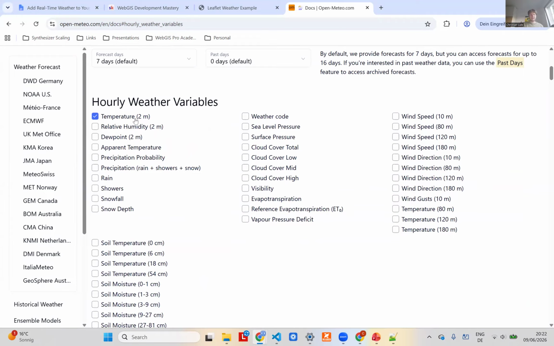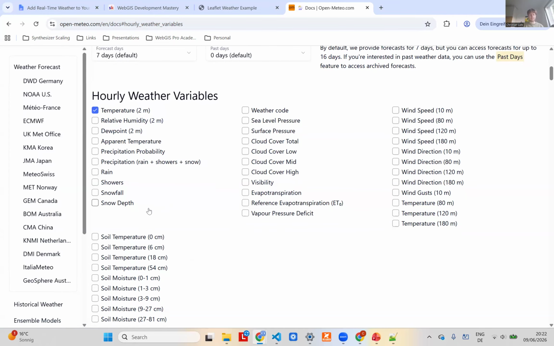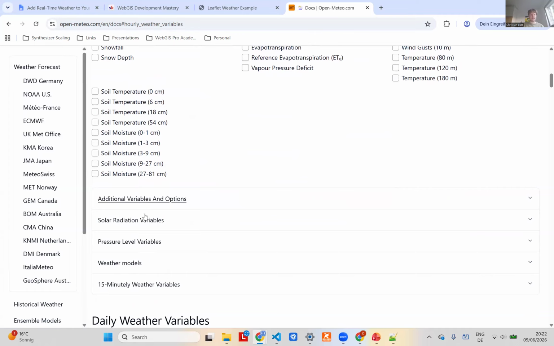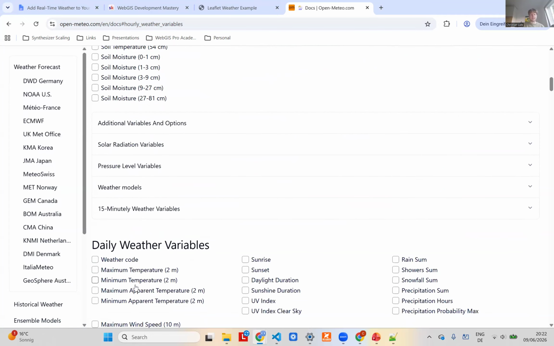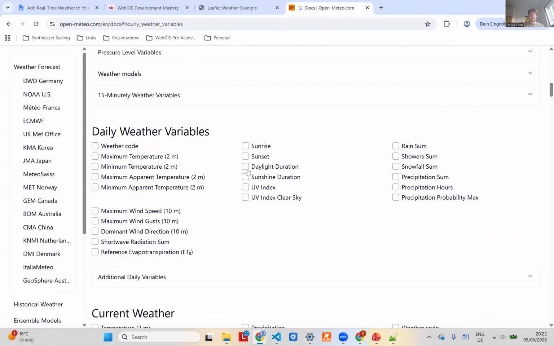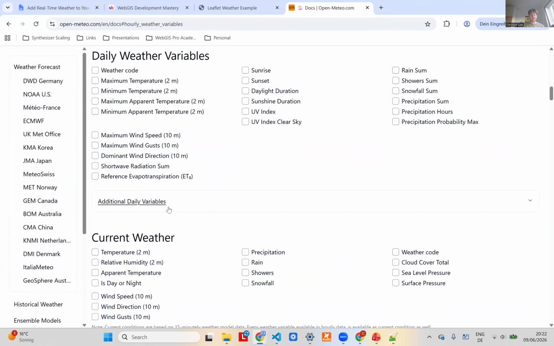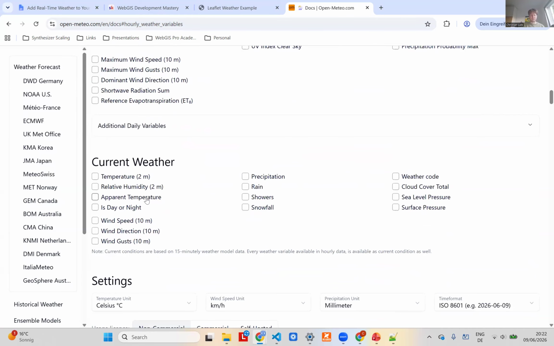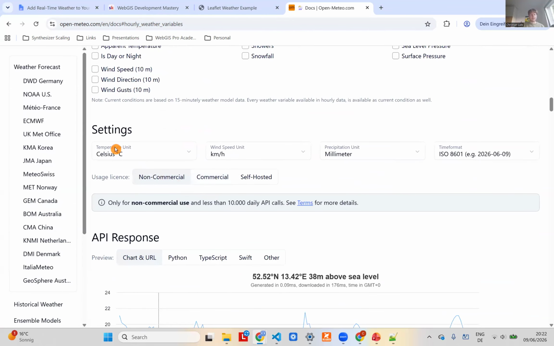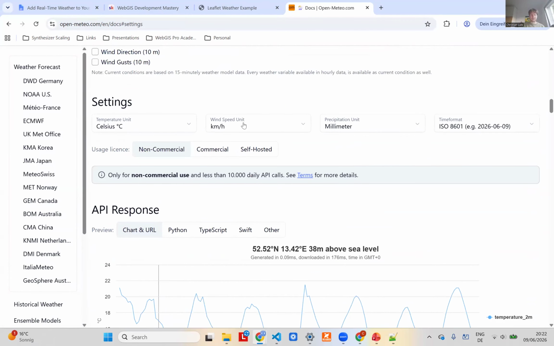And you see this 2 meters here, usually they measure 2 meters above the ground. This is basically what it means. You can also get soil temperature and a lot of other crazy things here. It's really cool. Like sunrise, sunset, they have so many things, and I think they even have wave forecasts and stuff like that. And then you can of course put in your settings here, like Celsius or Fahrenheit, the wind speed unit, and stuff like that.